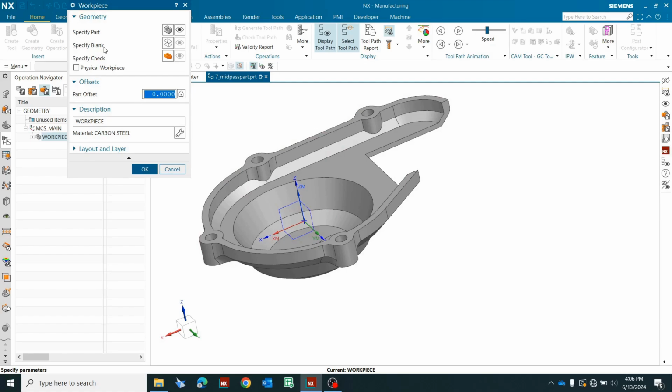If you are using a magnetic bed, then there is no need to specify any fixture or jig. Suppose in some components you have a fixture or jig, at that moment you have to specify it in this particular check, so that your software will understand that in that area it should not machine.